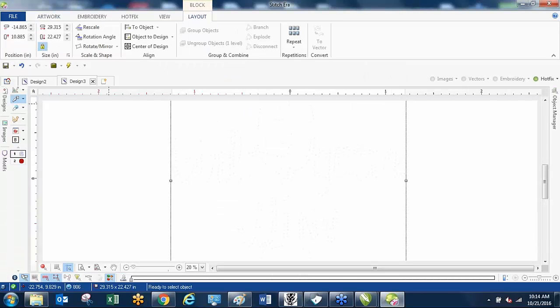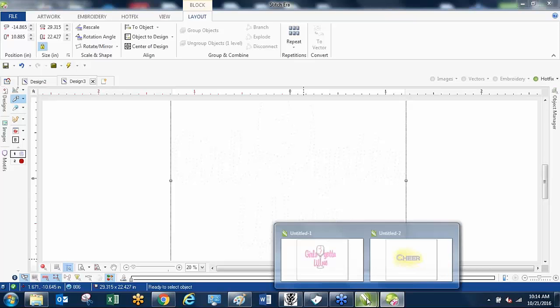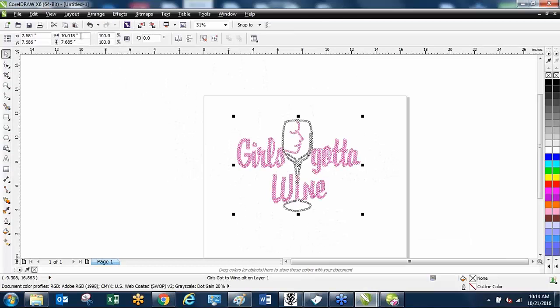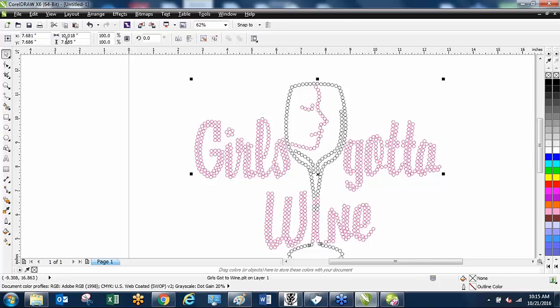Now what I need to do is set the size. See, the size came in as over 29 inches wide by 22 inches tall. So we want to go back to CorelDRAW and make sure that we have the right size. Also, if you don't have CorelDRAW, that's fine. The PDF file will tell you what size the design is. This is 10.018 by 7.685. You can see that right up here in CorelDRAW, okay?